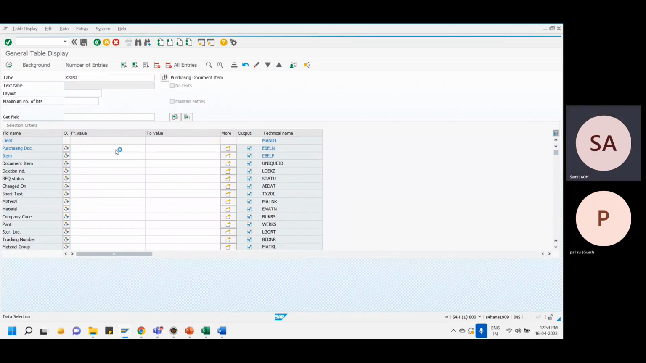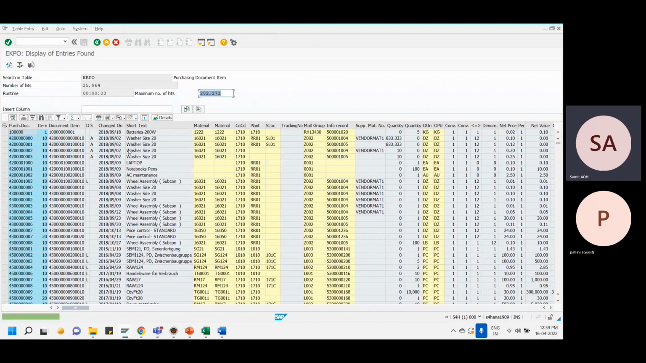Ultimately, let's say my user wants to search for a material. For example, you are on an e-commerce site, you want to order a mobile, a battery, a washer, a laptop, or some sort of service.